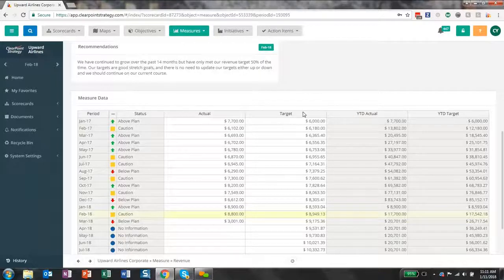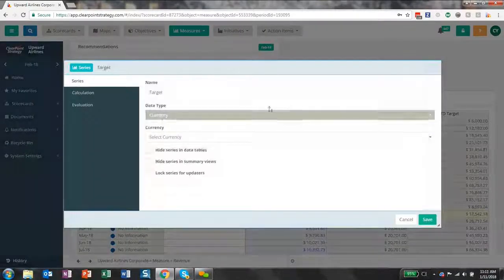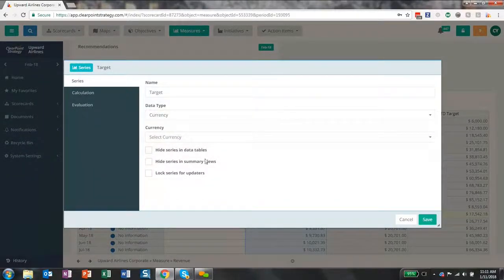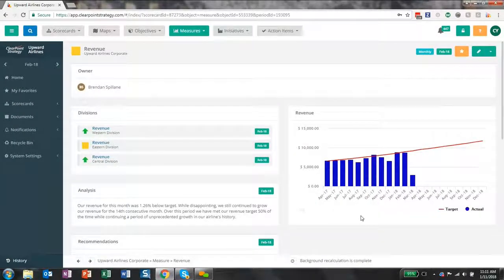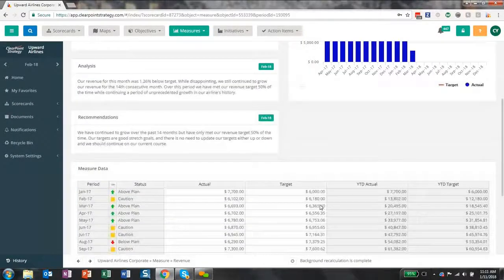If I double-click into my target series via the series header, I have an option here to lock series for updaters. So let's check that box and click Save. Now, with this option selected, users with editor permissions and above can still assign target values to this measure, but updaters won't be able to change them when they're entering data month to month. Now you can be really, really sure the right statuses are assigned.